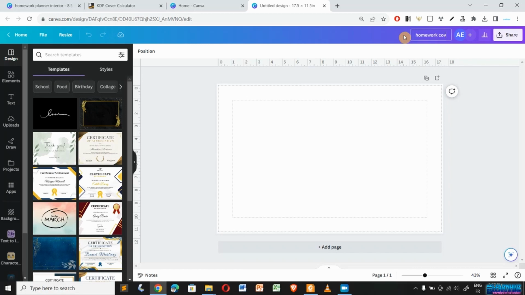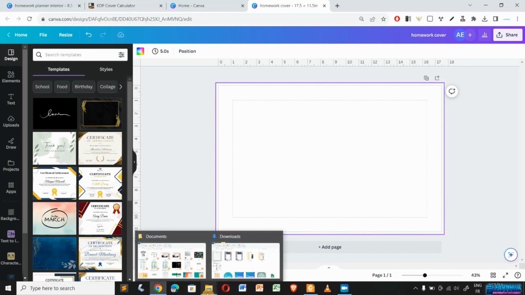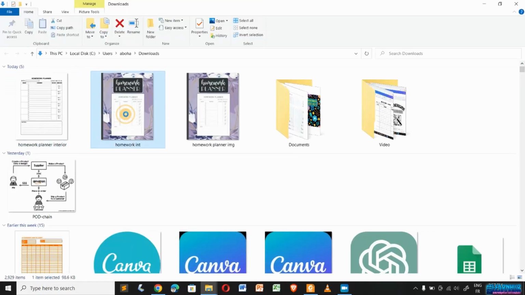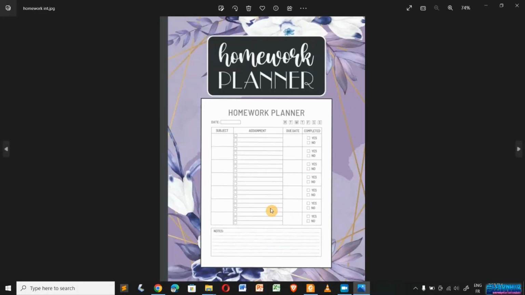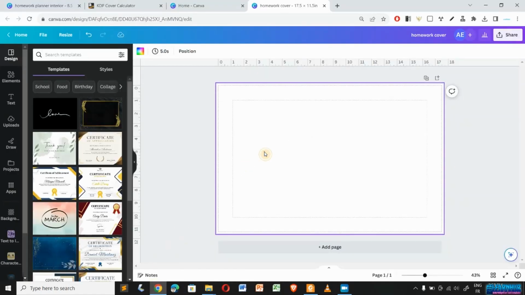So I'm going to rename this planner or homework cover. So we have our empty cover here. Now the first thing that we're going to do is to look into the covers I have already downloaded, which is here. Let's see, this is our home. We have our interior here. It looks for the first like our interior and some homework text here. So it is simple. For now, you just have to understand the process.